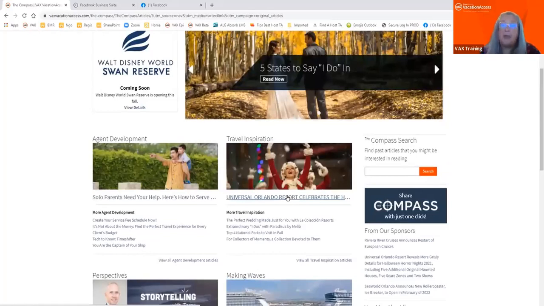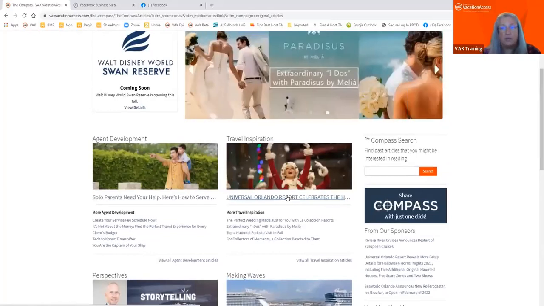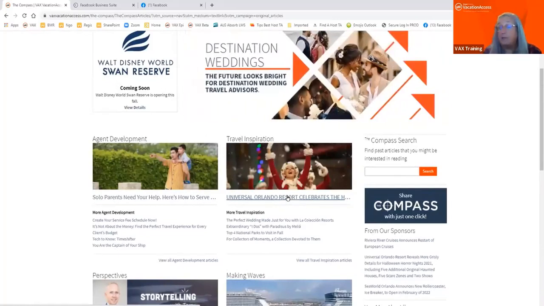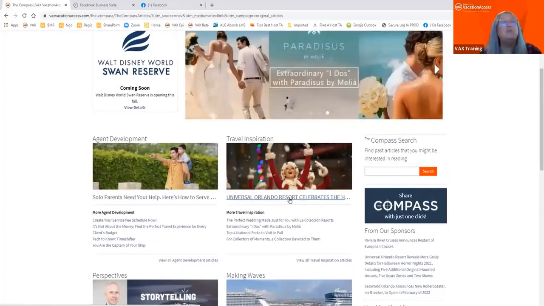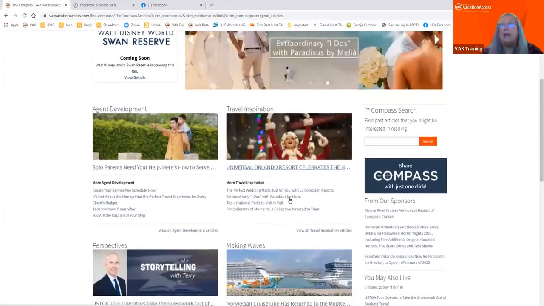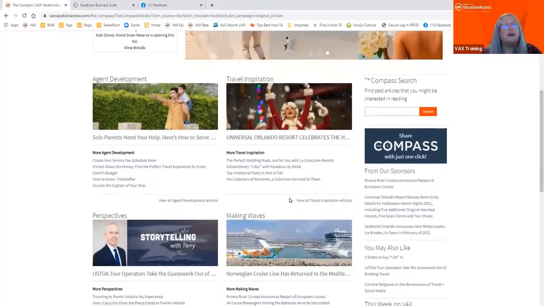So let's just imagine that the client we're looking at today, responding to your why-use-a-travel-advisor email, comes back and says, we kind of want to do a park. We don't know whether we want to do Disney or Universal. Well, Universal's got an article right here. You could share that.